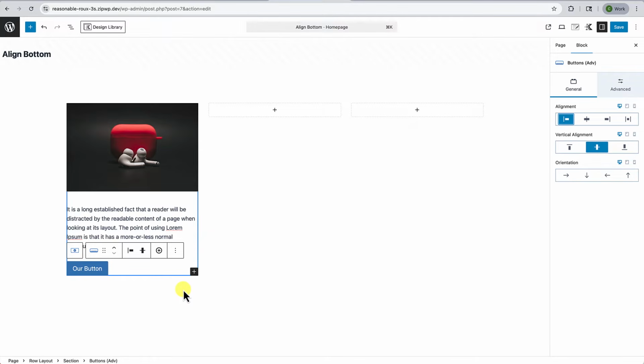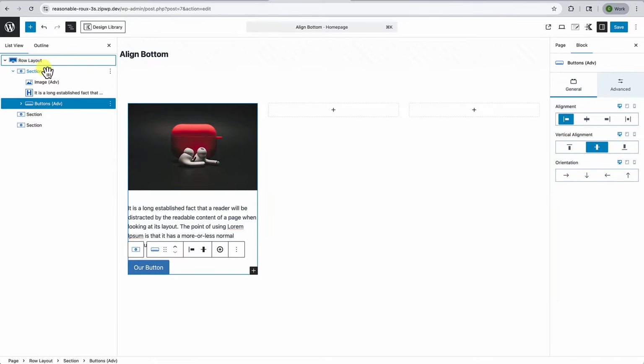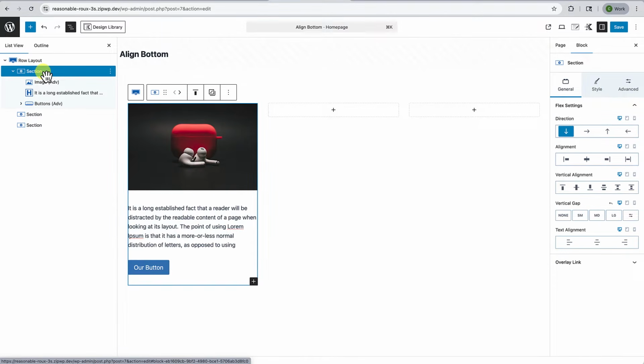The next thing that I want to do is create some separation within this section so that you can clearly see the section and the content within it. To do that, let's open up list view by clicking the document overview icon here at the very top. And I'm going to select the section that we just added content to.